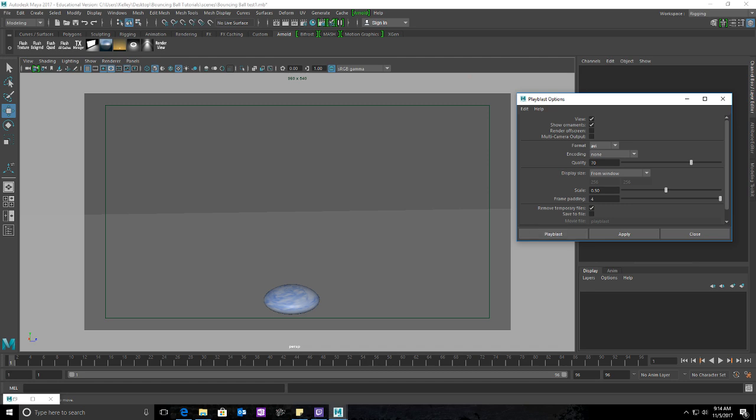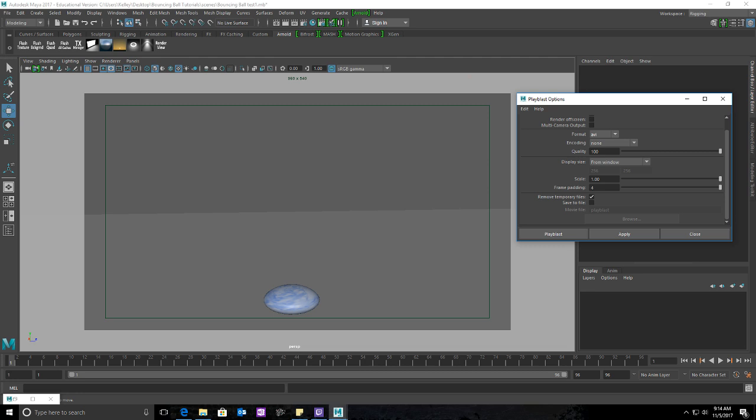So what I'll do is I'm going to do an AVI. You can do an image sequence, which we'll talk about later if you want to, but AVIs will be fine. And then I'm going to turn the quality all the way up and the scale all the way up, just so you have a nice quality. So it looks like this. If you turn the quality down, it'll be more pixely. If you turn the size down, that'll be even more pixely. Frame padding doesn't matter. And then I'm going to click where it says save to file right here.